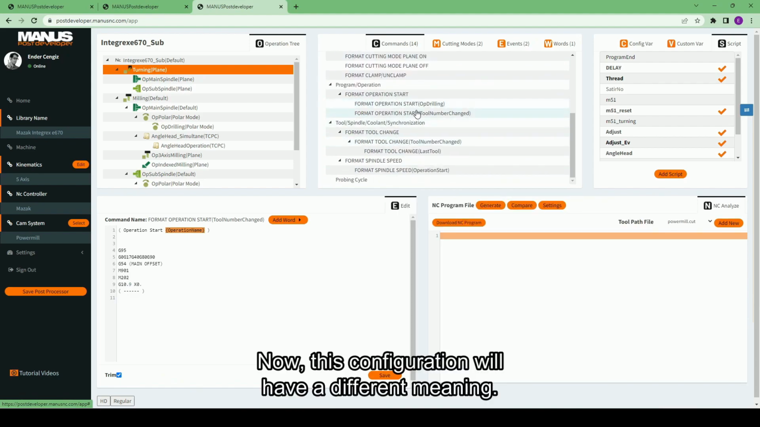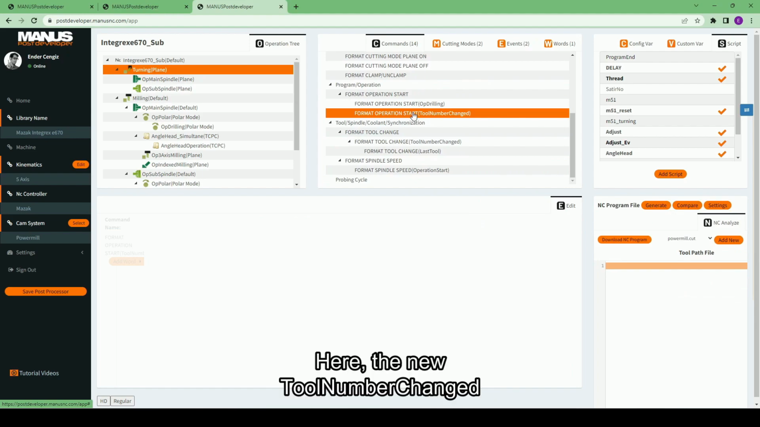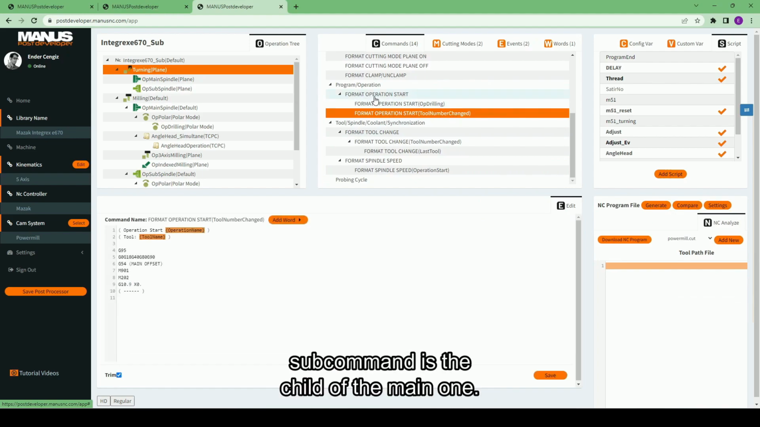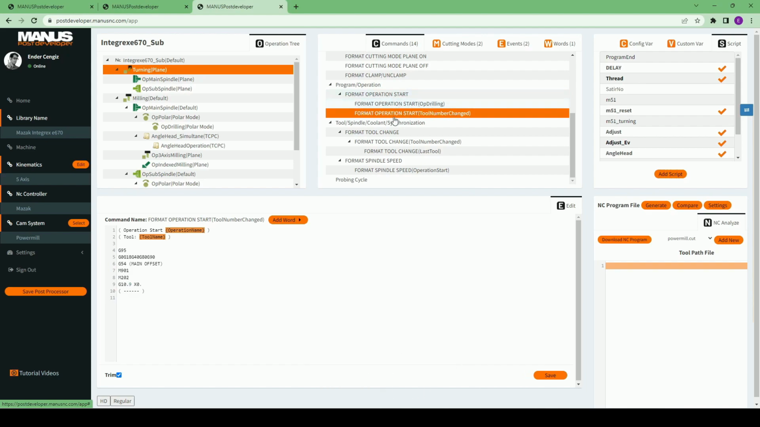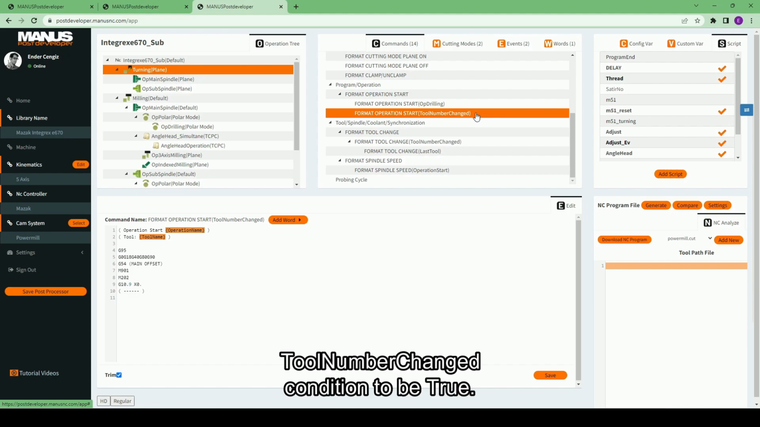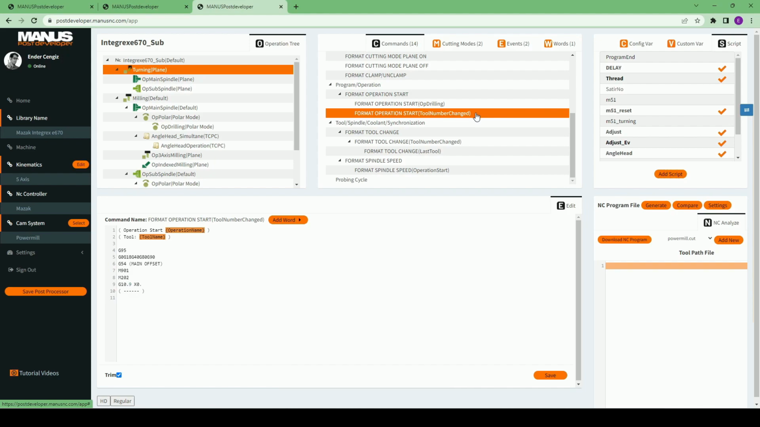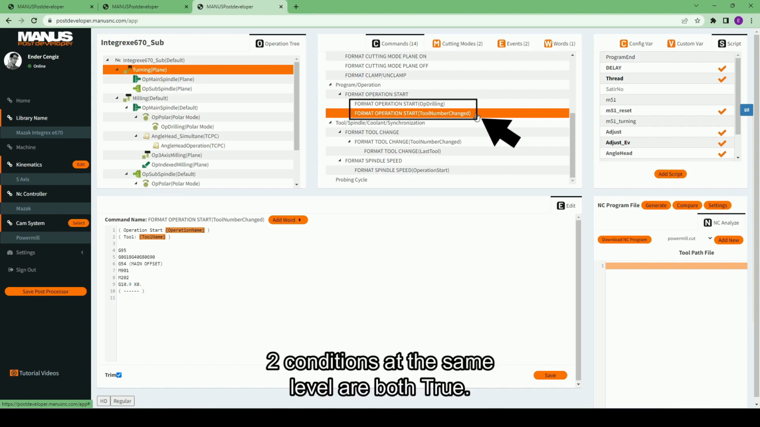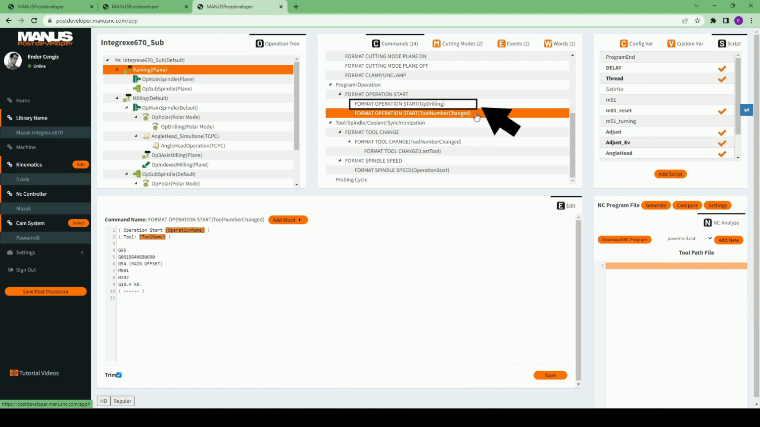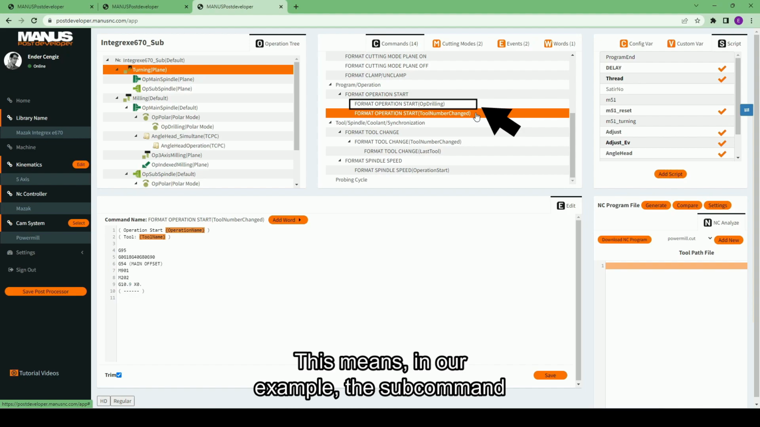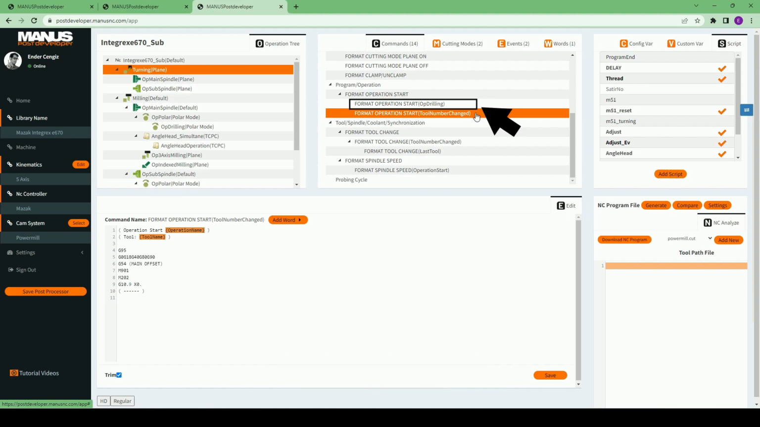Now, this configuration will have a different meaning. Here, the new toolNumber changed subcommand is the child of the main one. It is not the child of op_drilling subcommand anymore. And as you can see, they are on the same level now. For this subcommand to be active, it will be sufficient for the toolNumber changed condition to be true. There is something important here. What do you think will happen if two conditions at the same level are both true? In this case, the above one will be active. This means, in our example, the subcommand for op_drilling condition will be active.